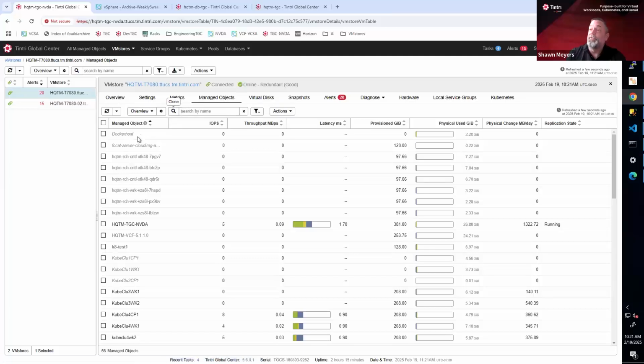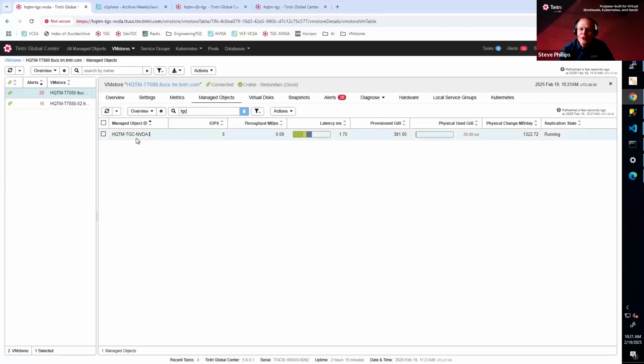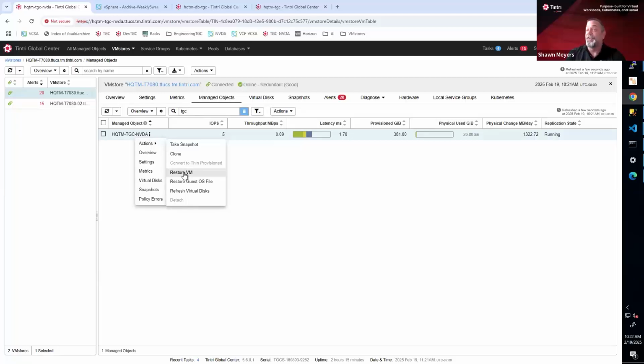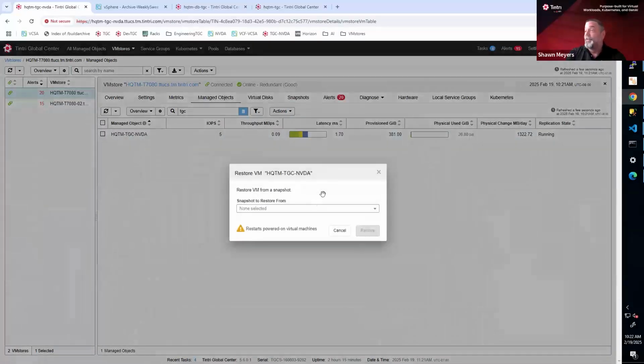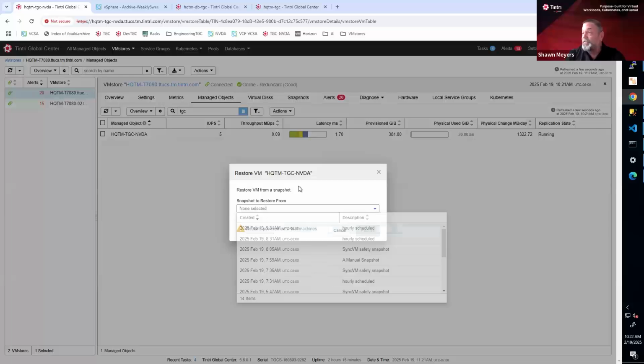I'm going to go revert my TGC. You do not have to do this unless you know exactly what you're doing. Exactly. So I'm going to basically revert the snapshot because I want to be able to do this demo and show the creation process again to other people. So I'm going to go to my hourly schedule snapshot.